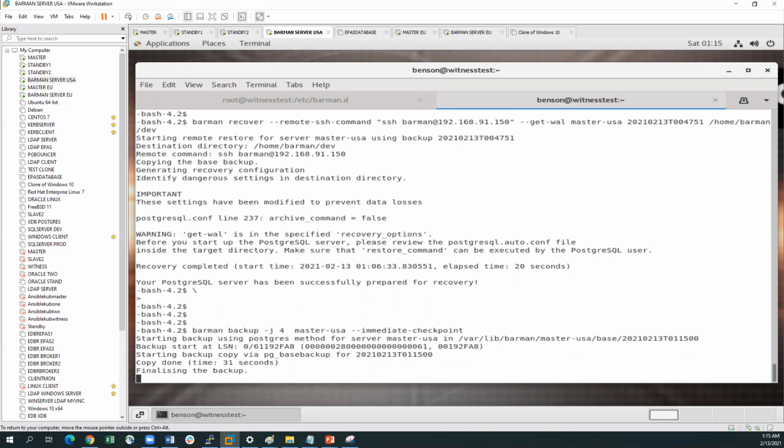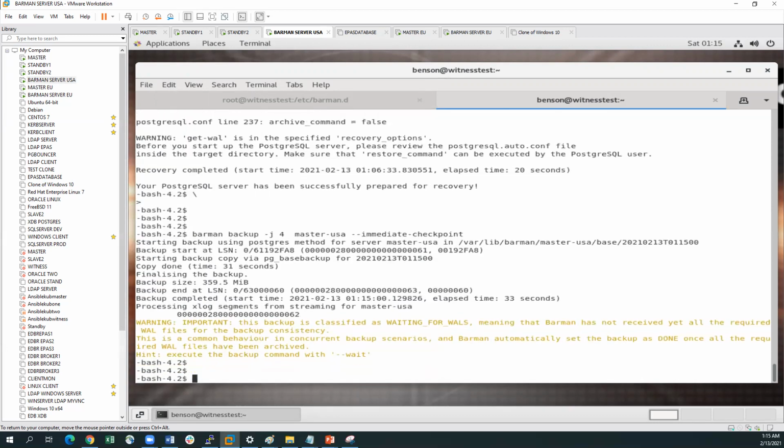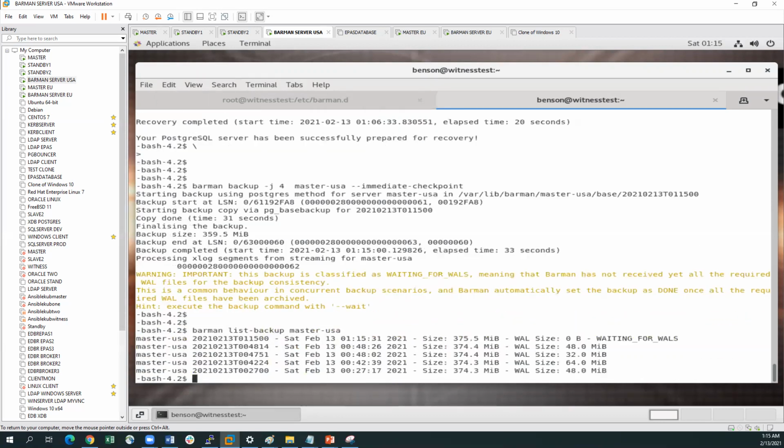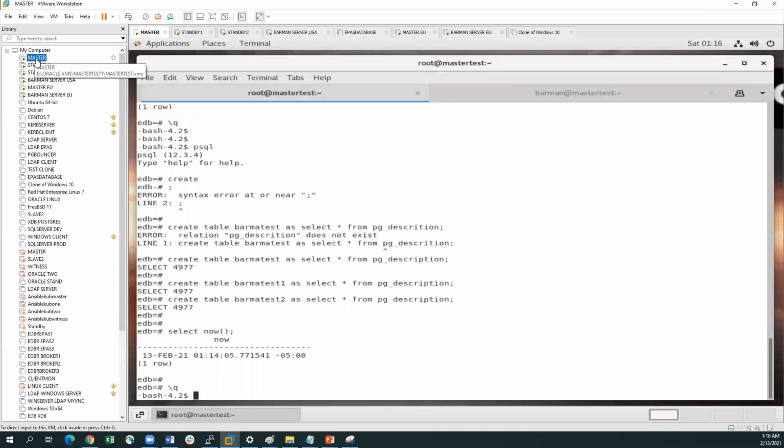Finalizing backup. That should be done soon. Okay. Let's do barman list-backups master. And we could see that the recent backup that just took place is this one. That's the recent backup.